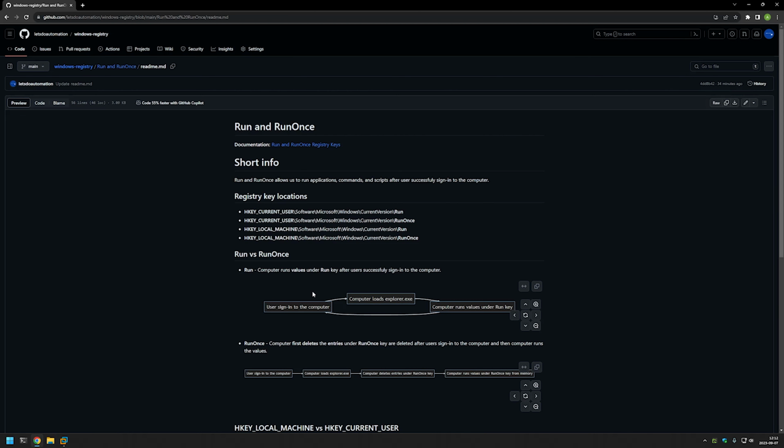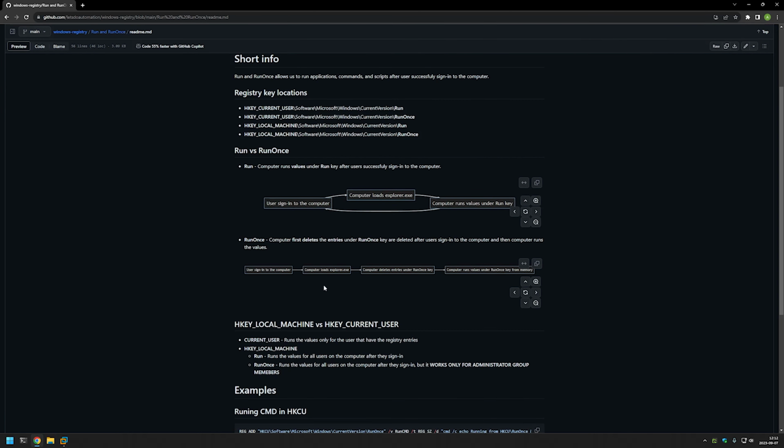Now let's go over how RunOnce works, and for that I have this diagram right here. The trigger is the same, it's the successful sign-in to the computer. Next, the computer loads explorer.exe, and the next step is that the computer deletes the entries under the RunOnce key. Only then the computer runs the values under the RunOnce key from memory. That means that if anything bad happens between these two steps, the computer will have deleted the entries, and the programs or scripts that we have under our RunOnce key will not execute. So you need to keep that in mind.